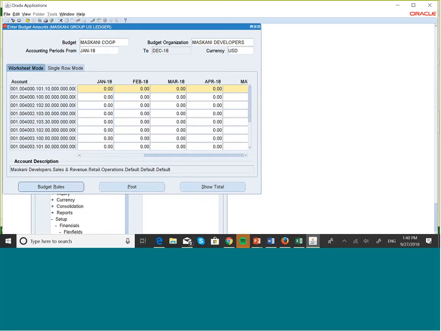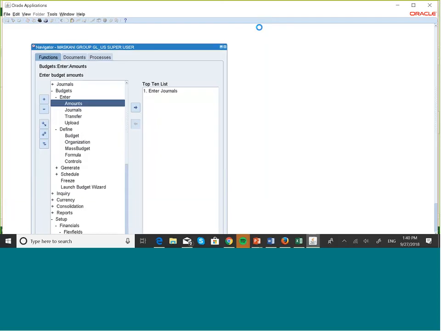We are not able to enter budget amounts for that particular combination because it doesn't exist here, right? So this is where budget maintenance comes into play. All right. So how do you do this?